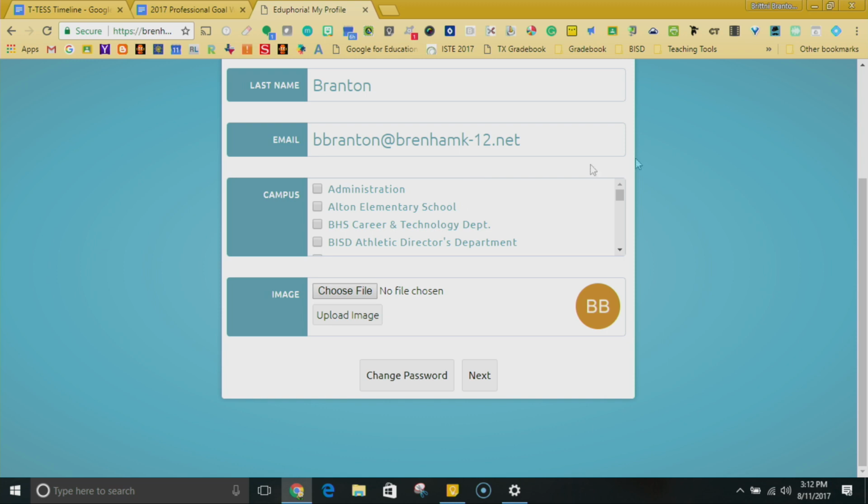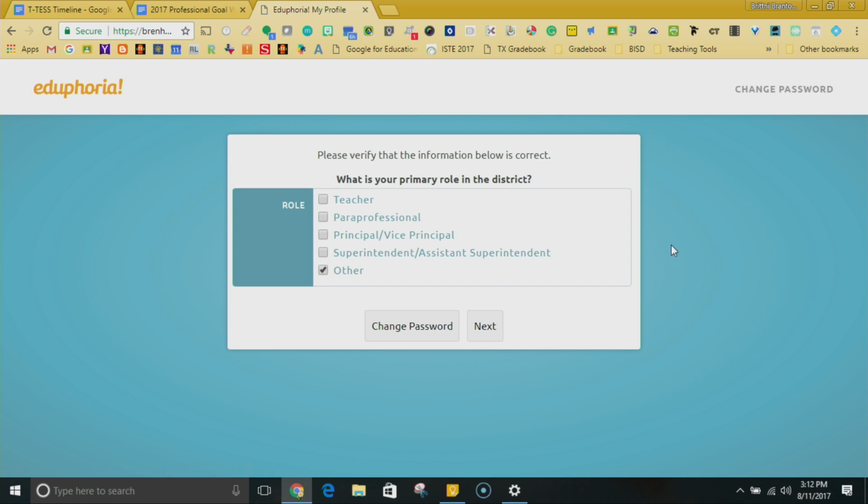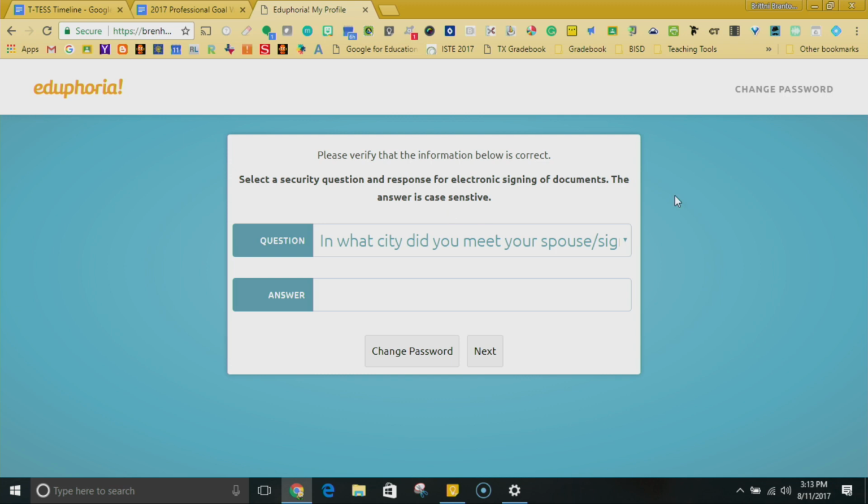So we need to make sure our campus is correct, our email is correct. Don't worry about uploading a photo. Hit next. Make sure you've checked which primary role you have in the district. Click next again. And then this is where it's changed and we need to make sure that you update this. It says select a security question and response for electronic signing of documents. So you need to pick a question and type in your answer and go ahead and click next.